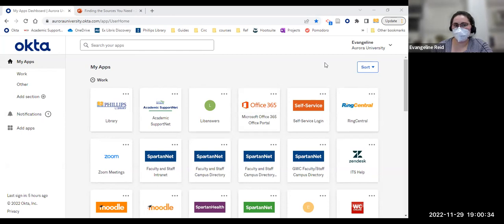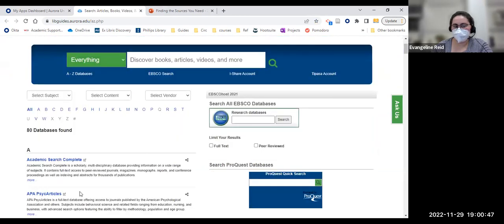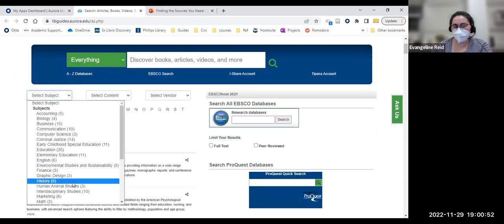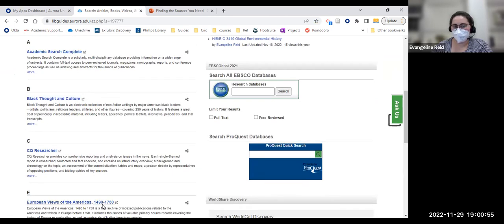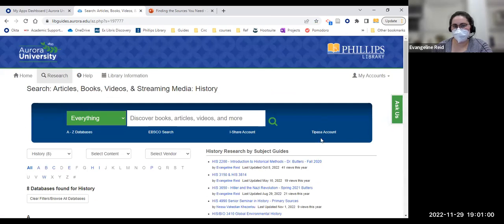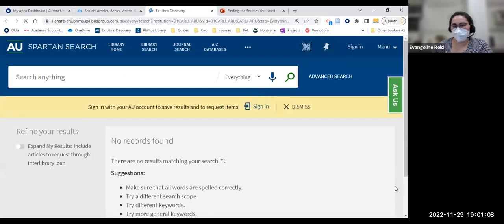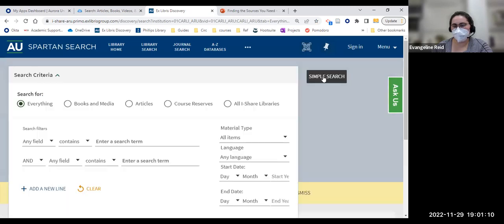I'm going to go ahead and go to my Okta homepage, which has a link to Phillips Library. This is one easy way to get to our website. And it takes you to this page, which you can see includes our A to Z database list. So you could sort by subject. Let's say you're looking for history, and you'd see our recommended databases. But you still have this big, great search box here. I'll hit that magnifying glass. And then we have the full screen here. I'm going to open up advanced search.